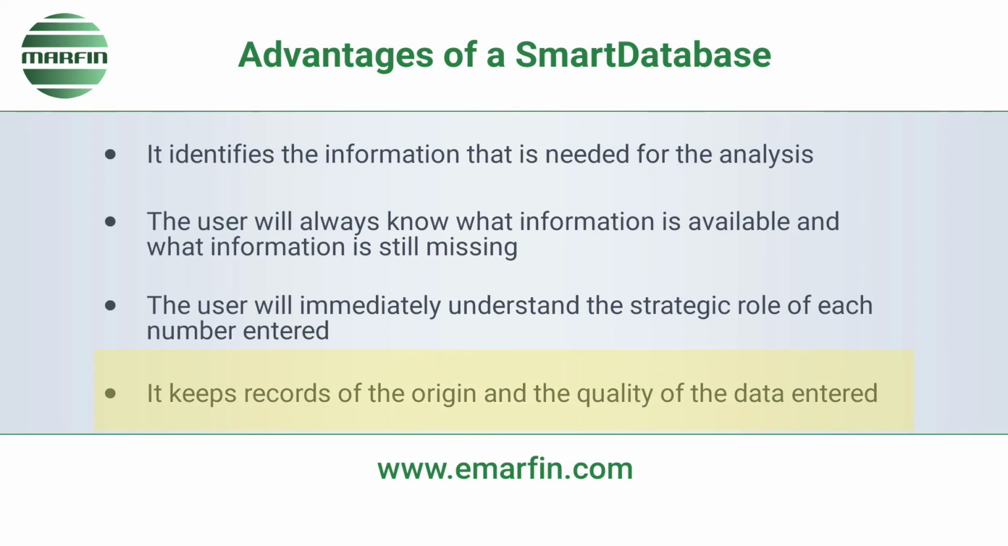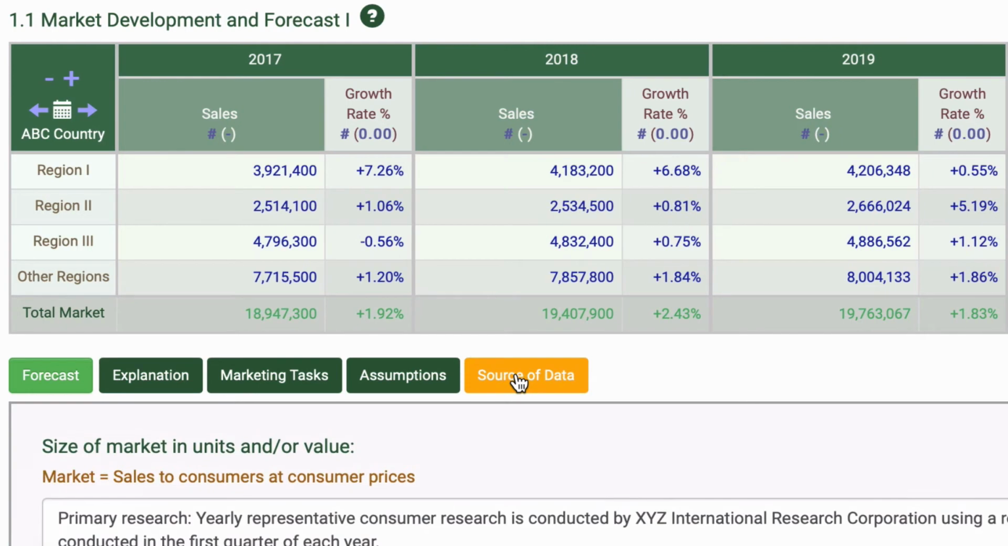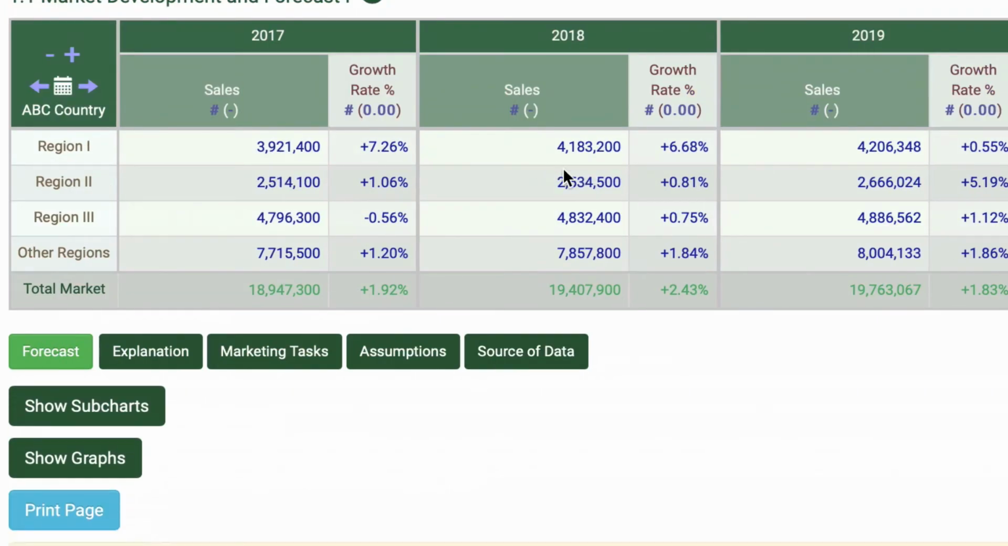4. Last but not least, a smart database keeps records of the origin and the quality of the data entered. The last component of a smart database is the Source of Data button at the bottom of each entry chart. Here we record the origin of the data and our observations concerning its quality. There's also a space to record what data is missing and what our future market research needs are. All the information related to this chart is entered here for future reference, right next to and linked to the chart itself.